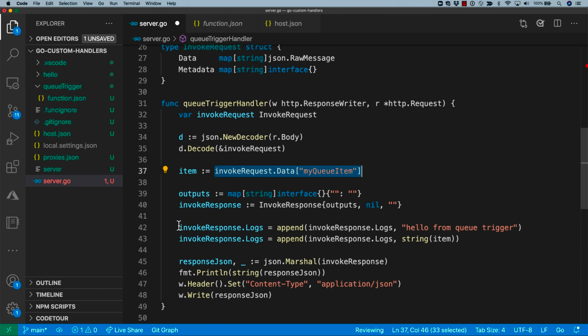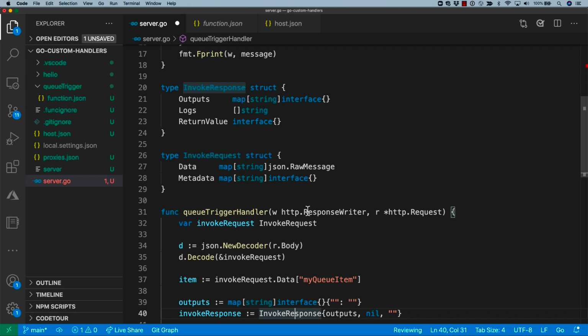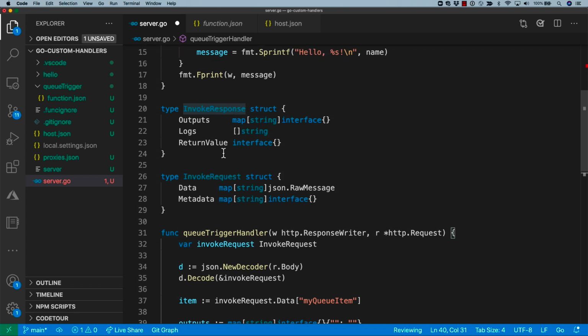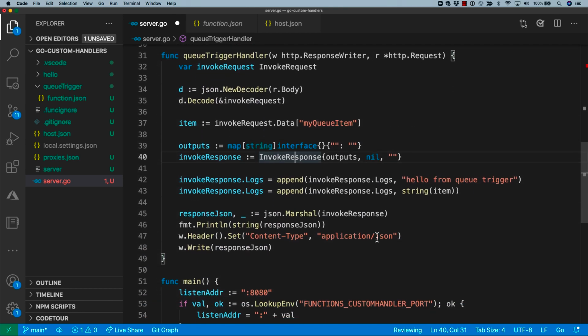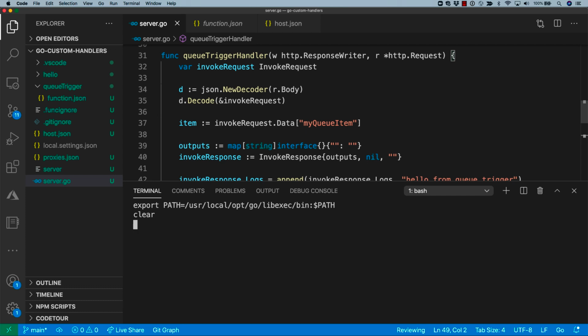If we wanted to do anything, we can just put some code there, but in our case, we're just logging some stuff out. To log things, we just have to create this response object. That's another kind of special payload that we return back to the function host, and we'll append a couple of log items in there. If we take a look at this response that we're sending back to the function host, you can see that it has an output. Any output bindings that you want to send messages to will be there, as well as logs. All right, so let's go ahead and build our custom handler again.